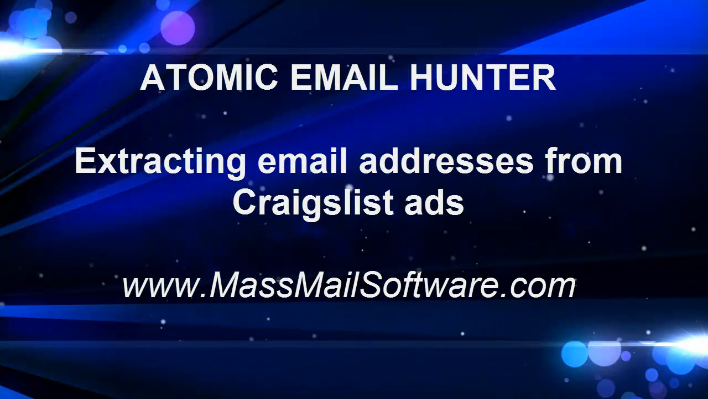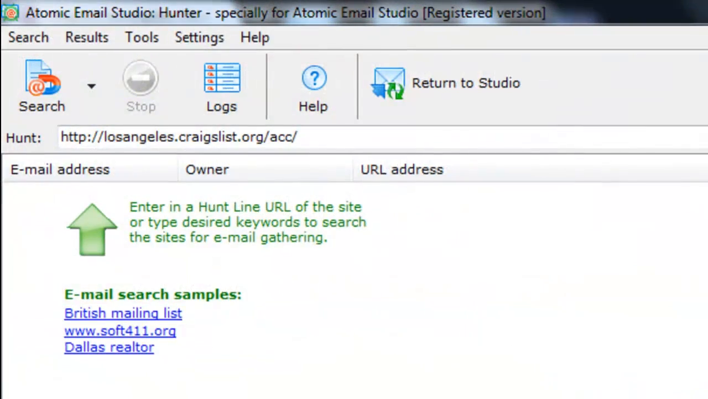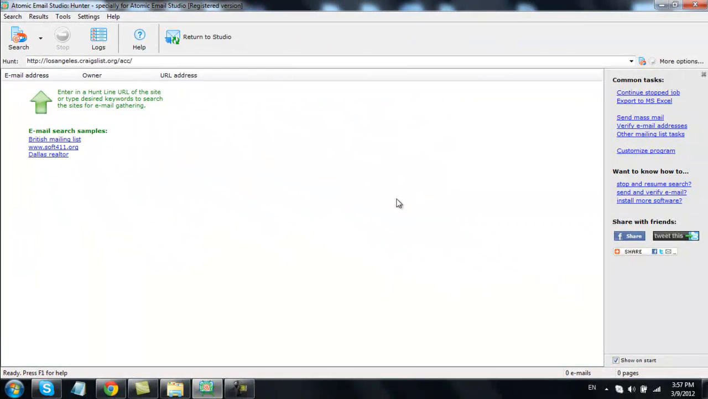Atomic Email Hunter is an advanced email extractor that lets you find targeted emails from all sorts of websites, including Craigslist. The program is very easy to use.